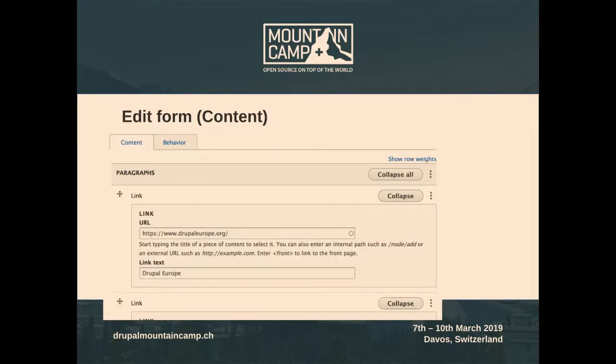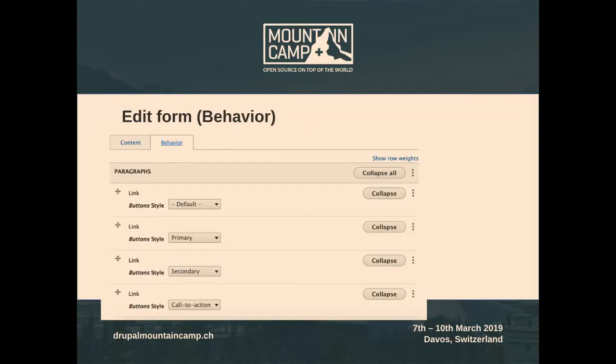And how it looks on the form. On the content creation form, you will have two tabs. There's a content tab, which you use normally to submit your content, to create a link here, to put in link text. And there's the other tab, the behavior tab, which is used to apply behaviors to this specific paragraph. In this example, we have four different link paragraphs, which are basically the same in structure. They have the same link, the same text, but they have different styles. The first one has default, and you can see the others: primary, secondary, and call to action.